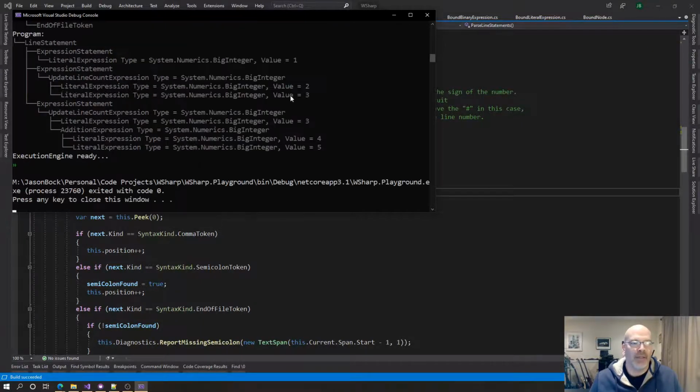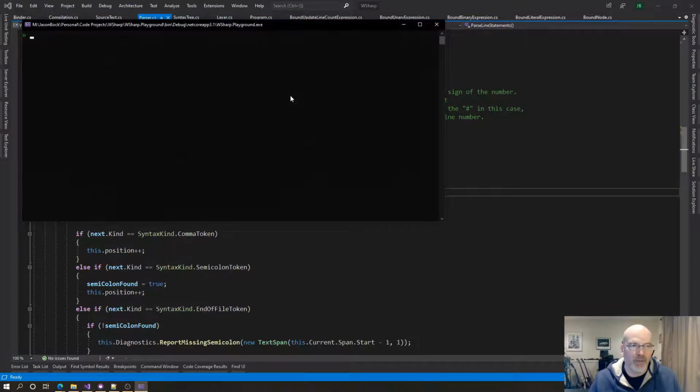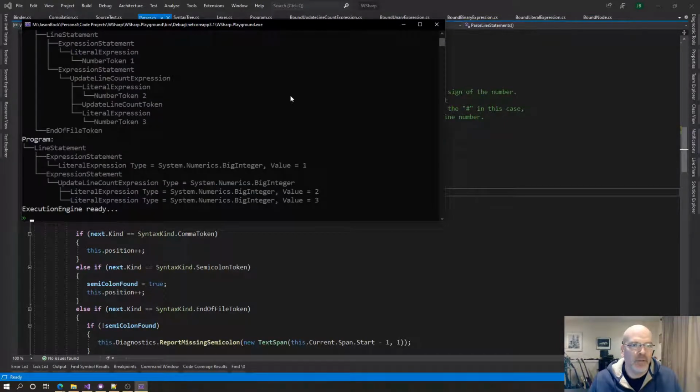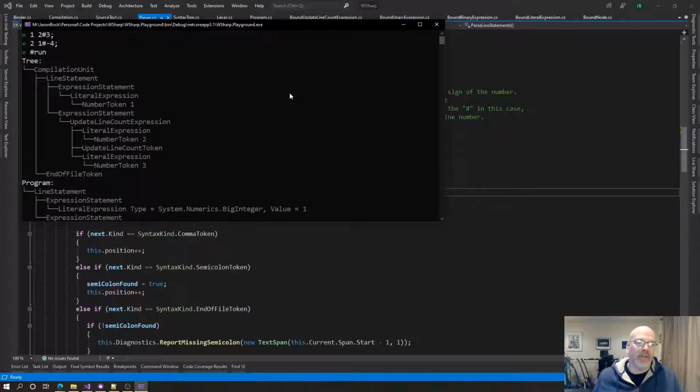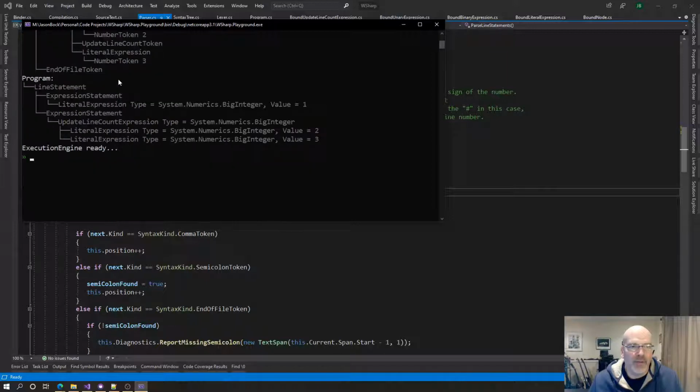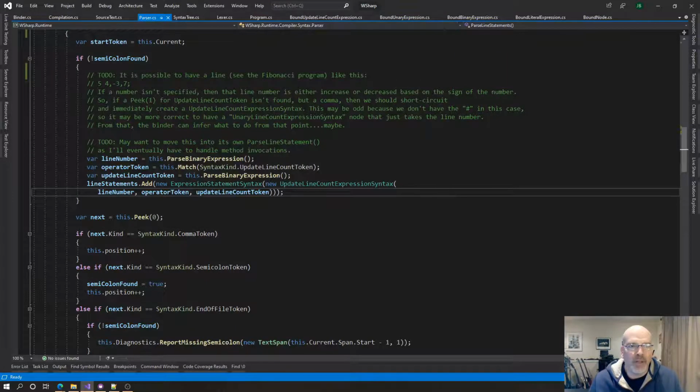Oh, I know why. Yeah, let me rerun this. I don't think I quite have this working the way I want it to be. 2, 1, minus 4, run. Yeah, there we go. Okay, so it was a little bizarre. So as you see here, I only have one line here, and I need to have multiple line statements. So that's something I need to figure out. And I figured out that it's actually in here.